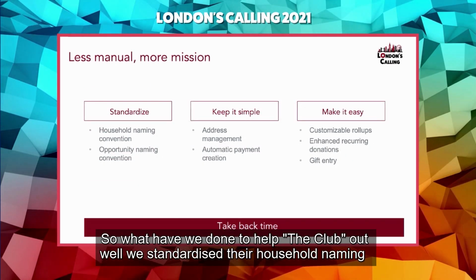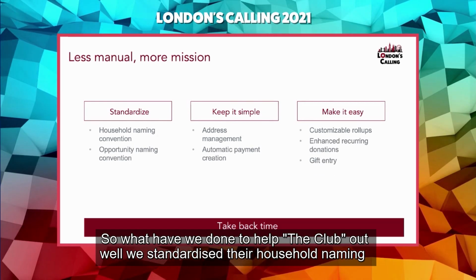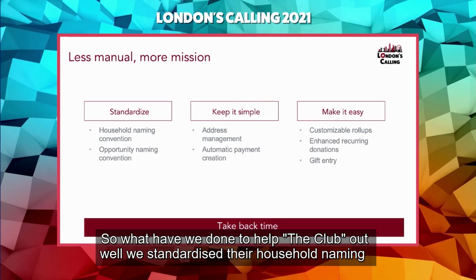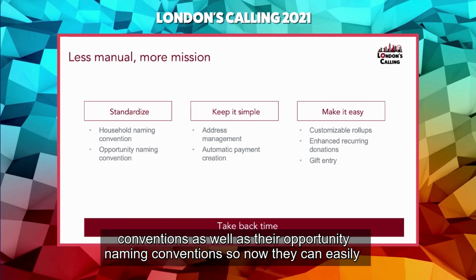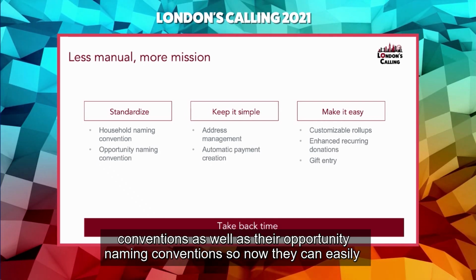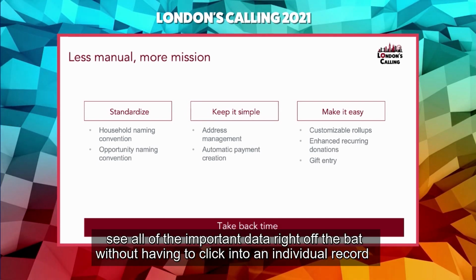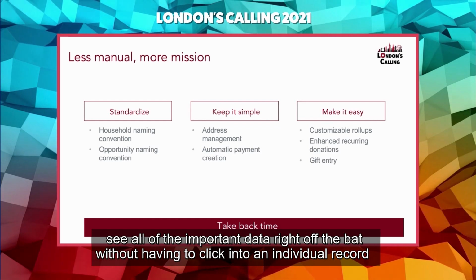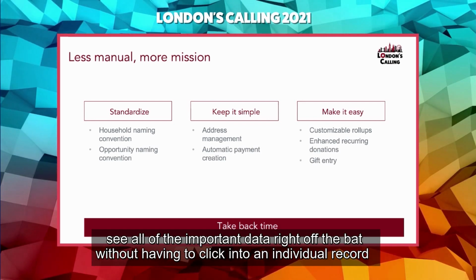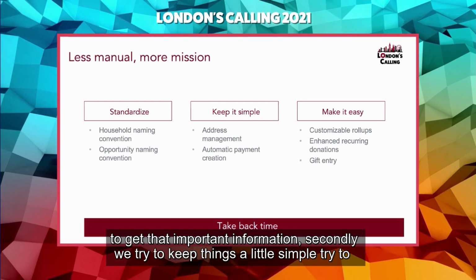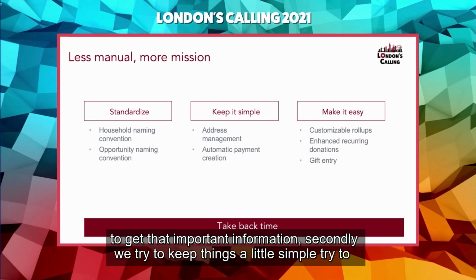So what have we done to help the club out? Well, we standardized their household naming conventions as well as their opportunity naming conventions. So now they can easily see all of the important data right off the bat without having to click into an individual record to get that important information.